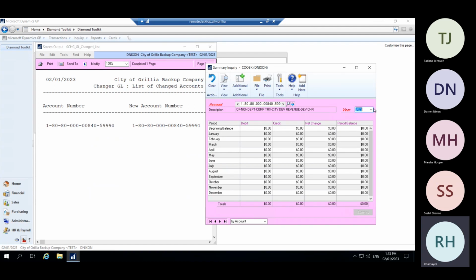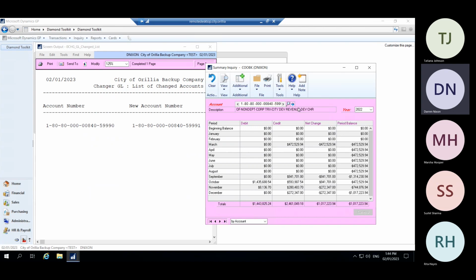Go back to 2022. There are our amounts, and 2021 was the 19 something. So it's moved everything. And if you go back to 5990, you're going to see that it's blank. This here though, it didn't do anything there. It just copied the exact same description as it had from the previous account and ignored the fact that it had a new object code segment.